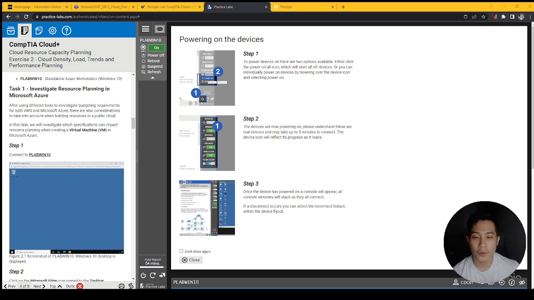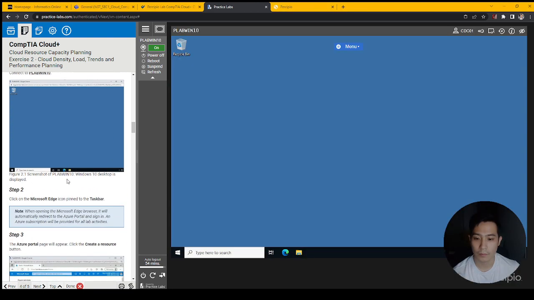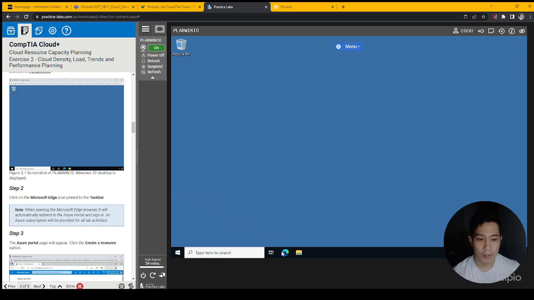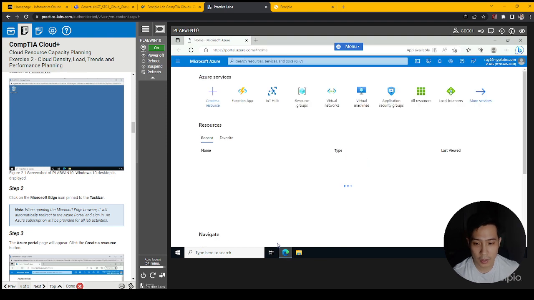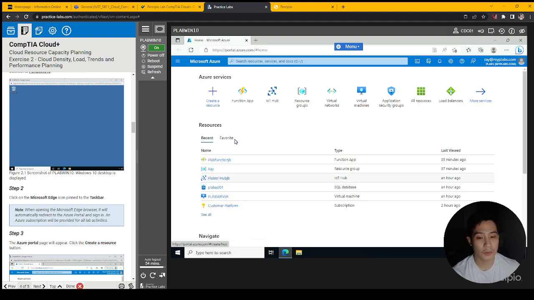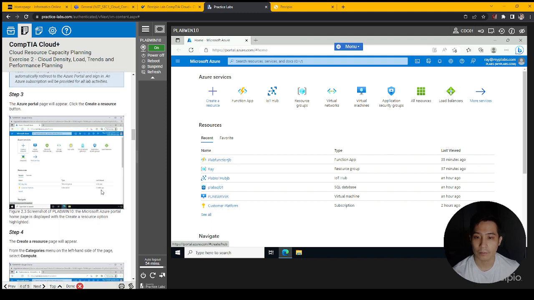Okay, so for our first task, it will be to investigate resource planning in Microsoft Azure. Click on the Microsoft Edge icon pinned to the taskbar. When opening, it will automatically reflect the Azure portal and sign in. Let's click on Create a Resource.